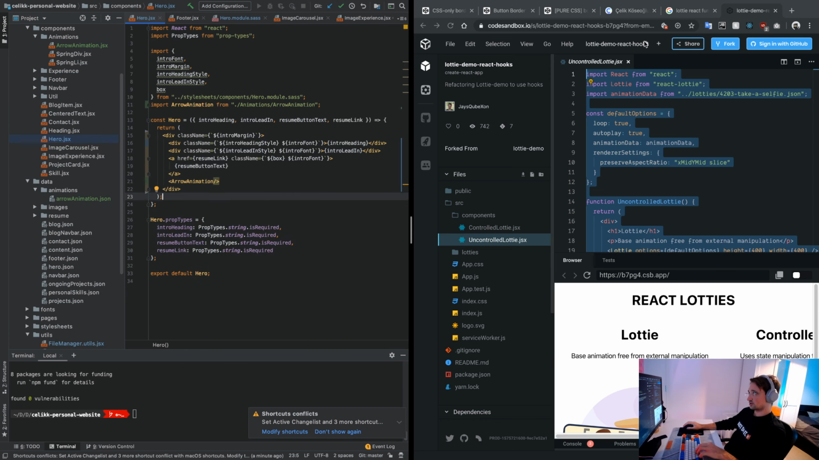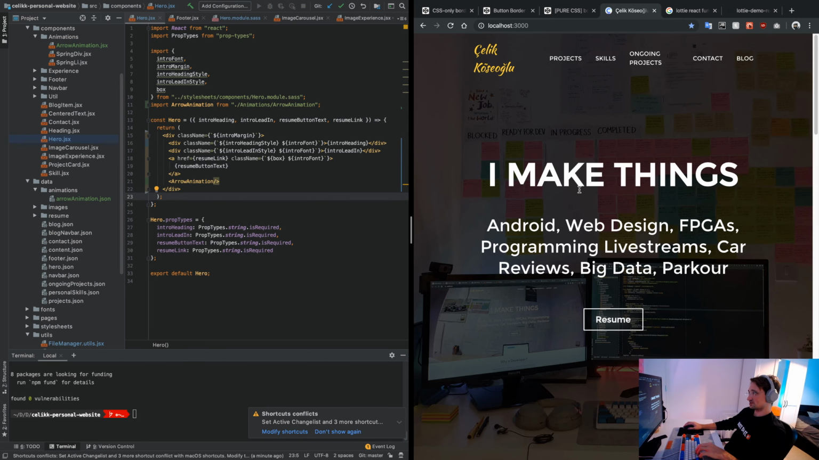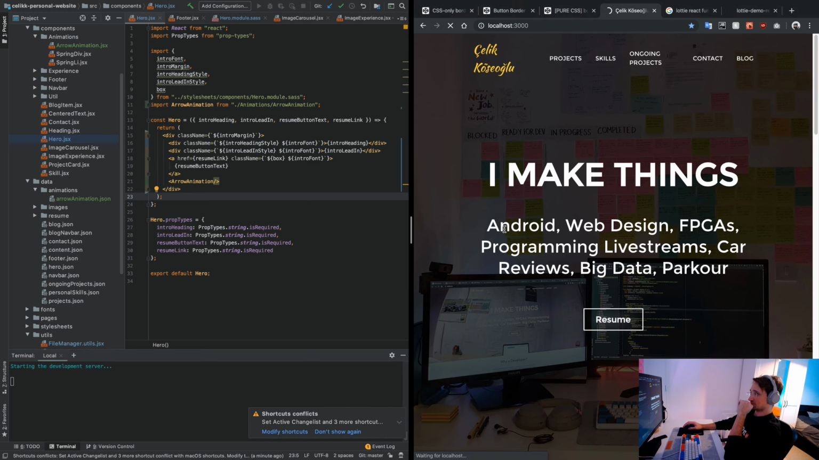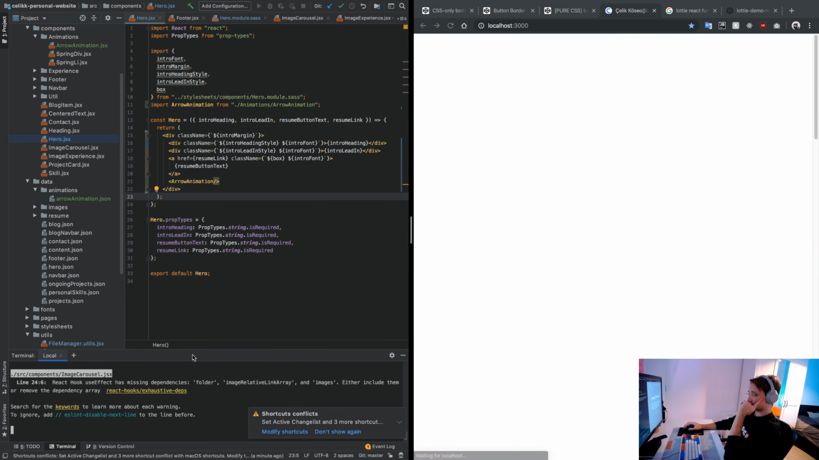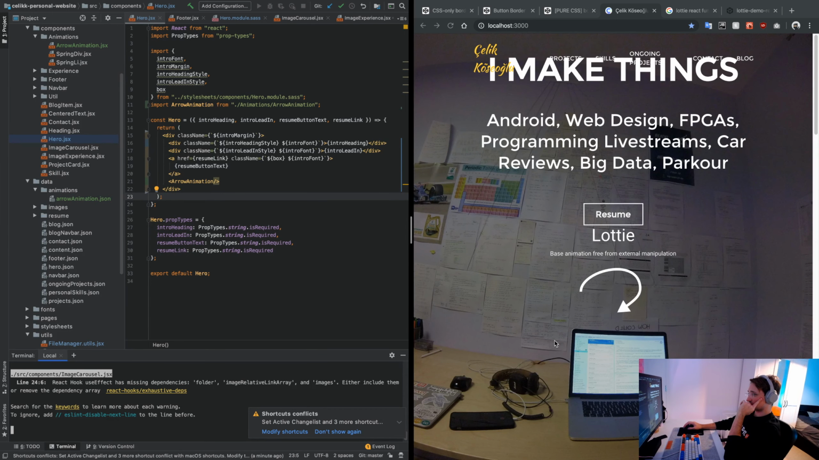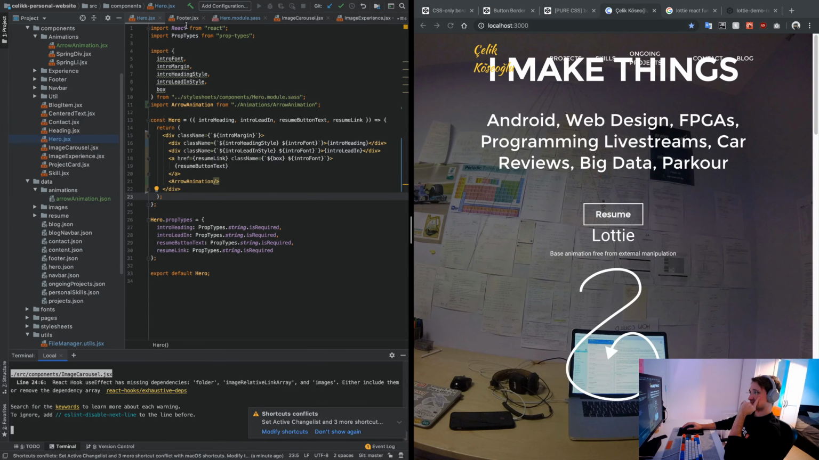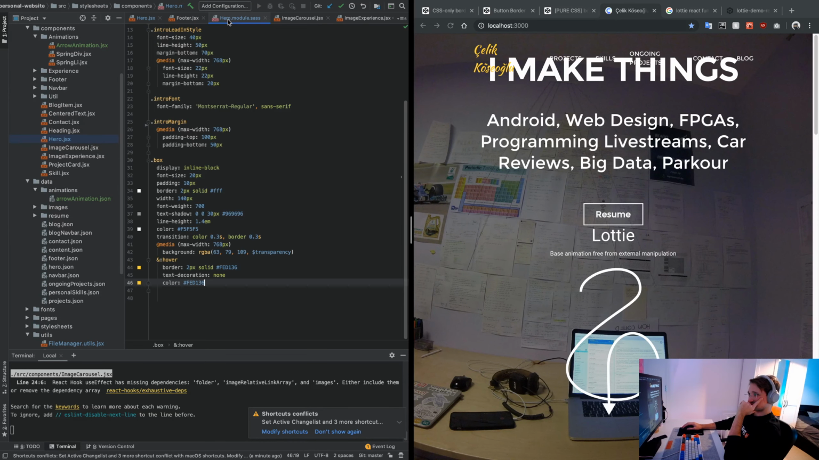I'm very skeptical about this. I don't think this is going to work at the first try. If it does, then Lottie is just simply great. But I don't think so. Come on. Oh wow. Okay. That's something. Okay. That's very nice.